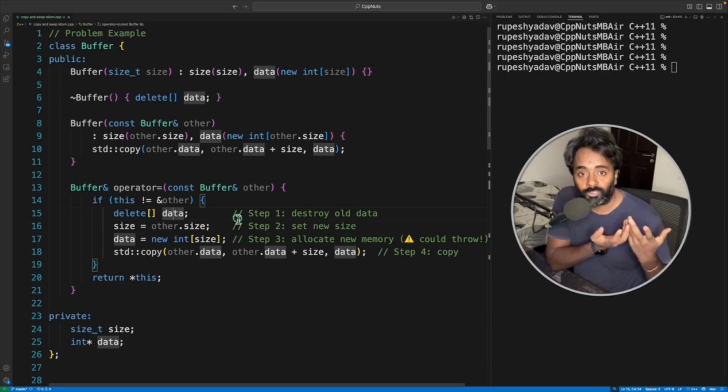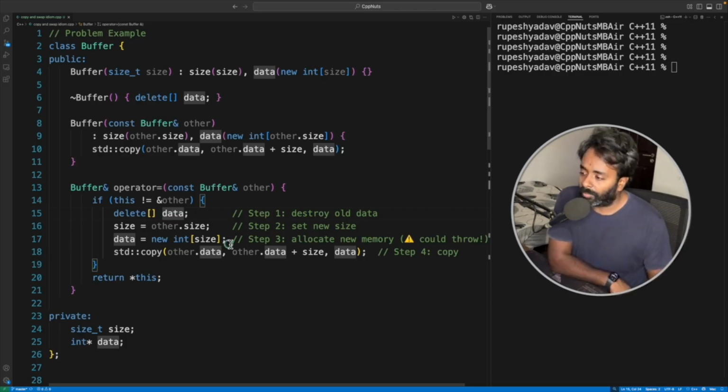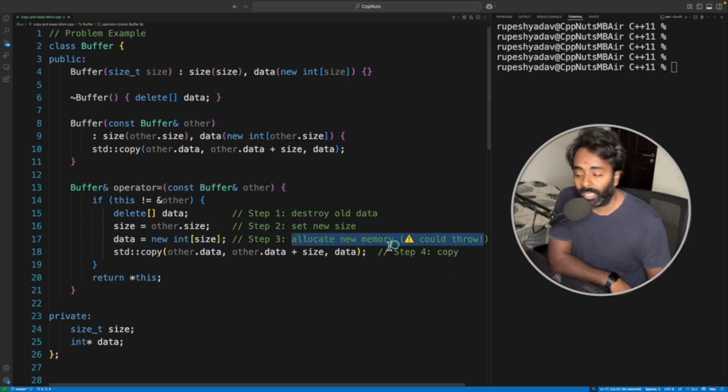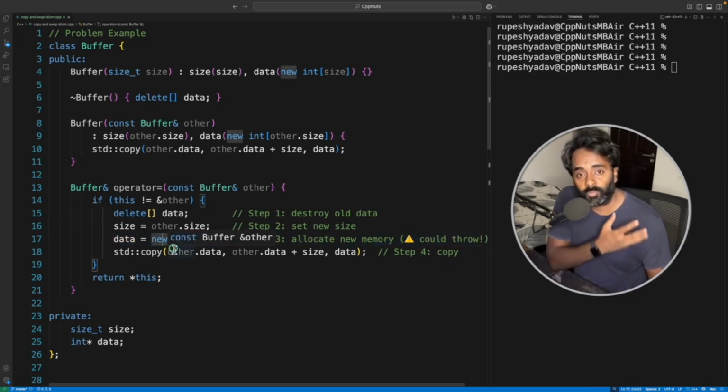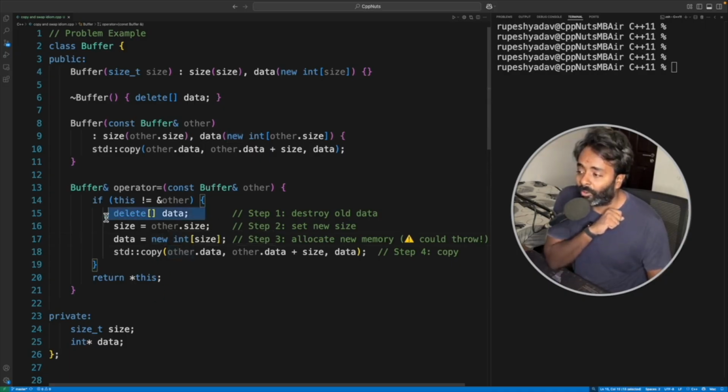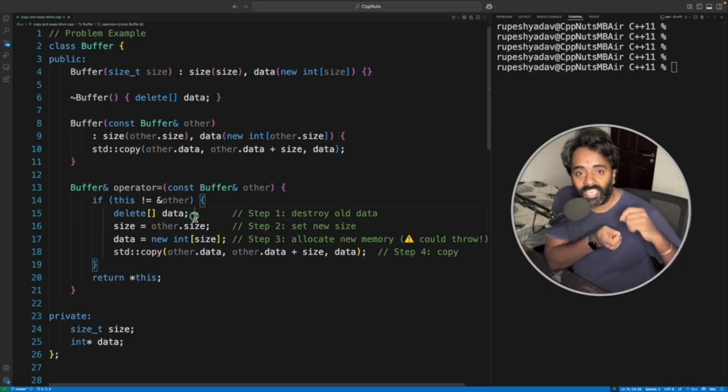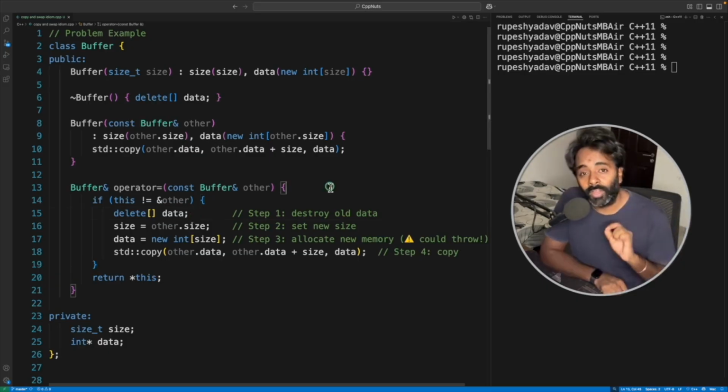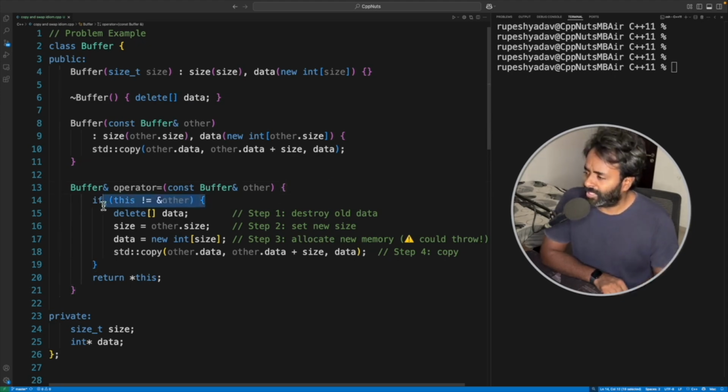I mean, whatever A was holding, that is gone. Now let's suppose you were at this stage and the allocation was not done properly, meaning you could not allocate that much memory. Now you have the problem that you have already deleted your data, but you could not copy B's data into A. So this is a very big problem, and we'll learn the solution of that problem. Okay, so this itself is a problem.